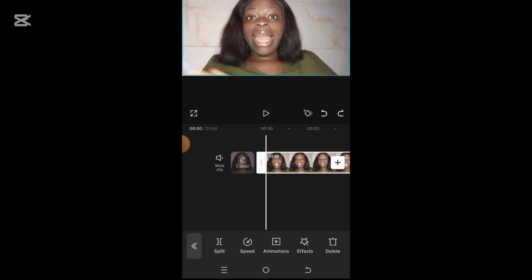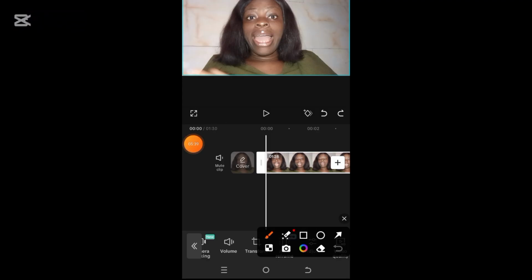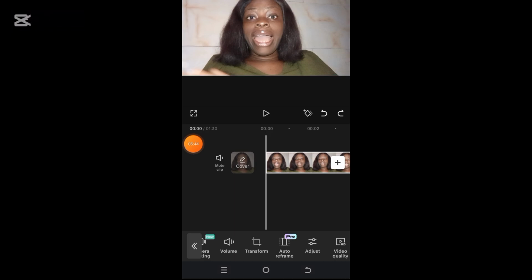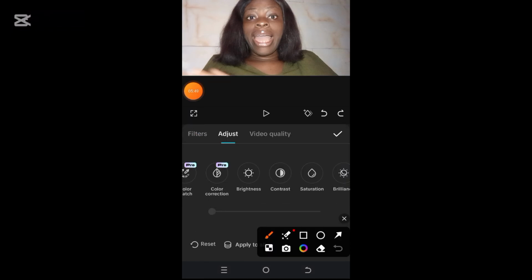Now let me show you how to color grade, because this is the next thing I love doing. I like color grading before I even go ahead to edit. So for you to color grade your video, you have to click on adjust. You understand? So you click on adjust. Okay, once you click on adjust, here you'll see filter, here you'll see adjust, and here you'll see video quality. So under adjust, these are the things that we are going to do to our video to make it look professional. So we have the pro features and we have the free features as well.